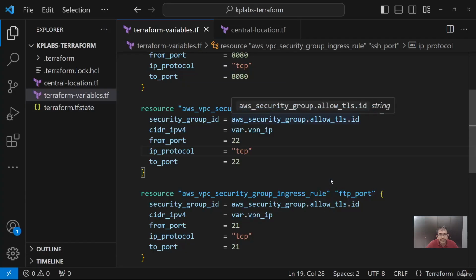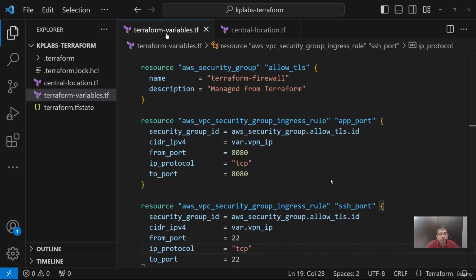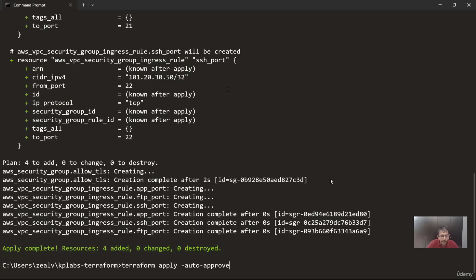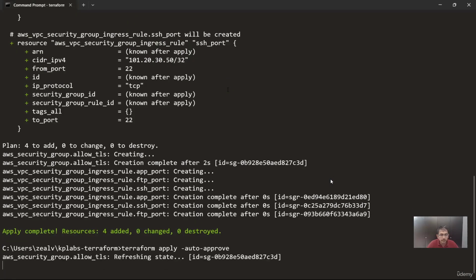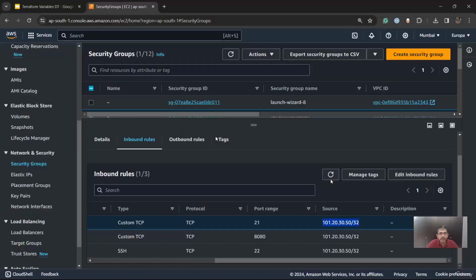Since we have made it a variable, tomorrow if the VPN IP changes, the core Terraform configuration file need not be touched. All you have to do is open up the central location file and change the IP address of the VPN variable. Let's just call it 200, just for an example, and I'll save this. Now, when you do a Terraform apply with auto approve, you see all of the rules are modified with the latest configuration, which is 200. Similarly, if you refresh this page, you see all of the IP addresses are modified.